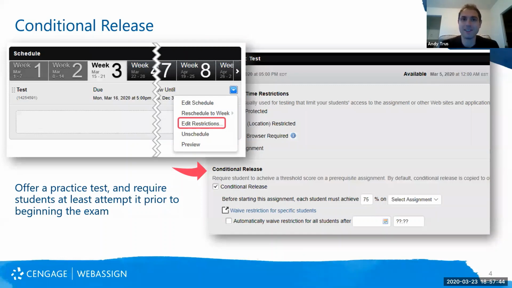Similarly, if you'd like to assign a practice exam, you can do this and require that students are doing it before getting into the exam with conditional release. If you go into the conditional release feature, which is accessible from the WebAssign scheduler by hitting the blue arrow and then going into edit restrictions, you can require that students achieve a certain percentage on the practice exam. In this example, you're seeing 75% before accessing the real exam. So this is a great way to incentivize students to do the practice who might not otherwise be doing it.